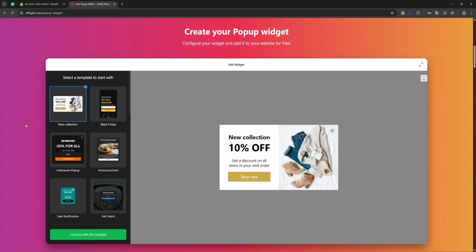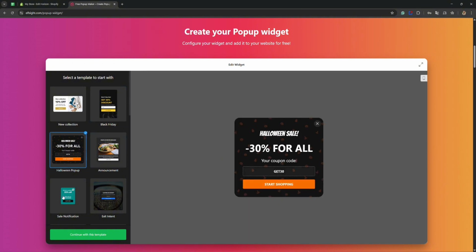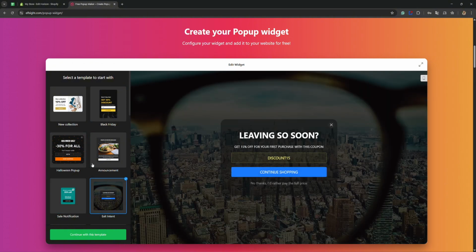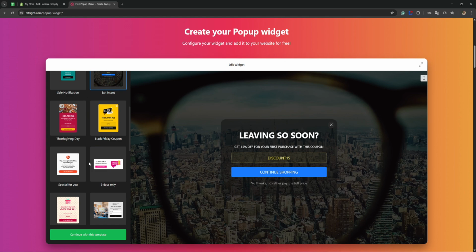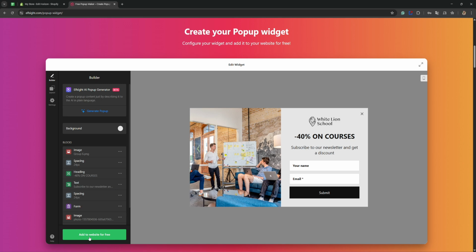Now, the first step here is to choose a template that's close to what you're looking for. It doesn't have to be perfect because you'll be able to customize the design, layout, colors, and more later on if you want to match your branding or similar. Just go ahead and pick the one that's the closest to what you're looking for on your website. And once you're ready to continue, click continue with this template. That's going to bring you to this page.